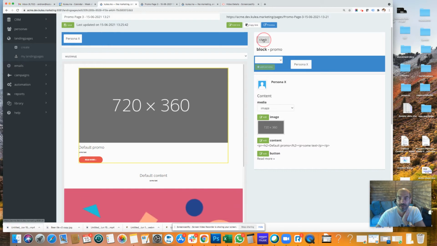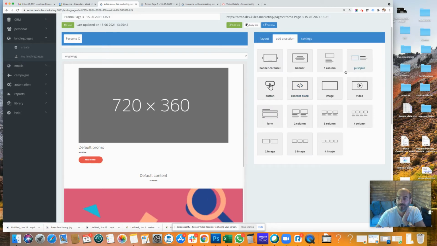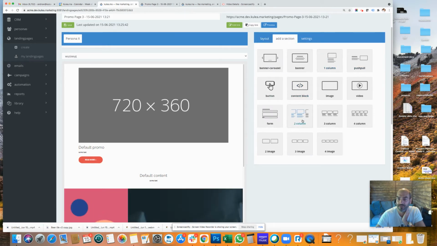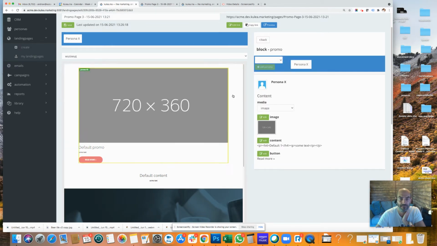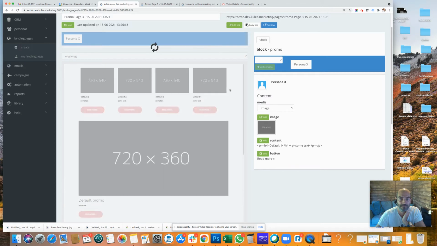You can have them in different formats, so you can have a single column, you can have a 2 column, you can have a 3 column, you can even have a 4 column. There we go, let's add that 4 column. There we go.